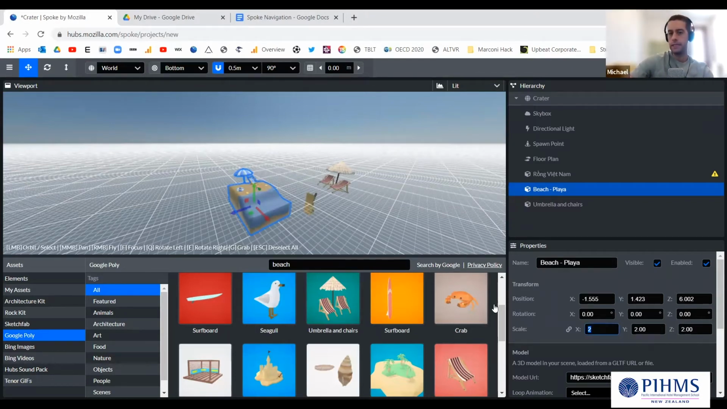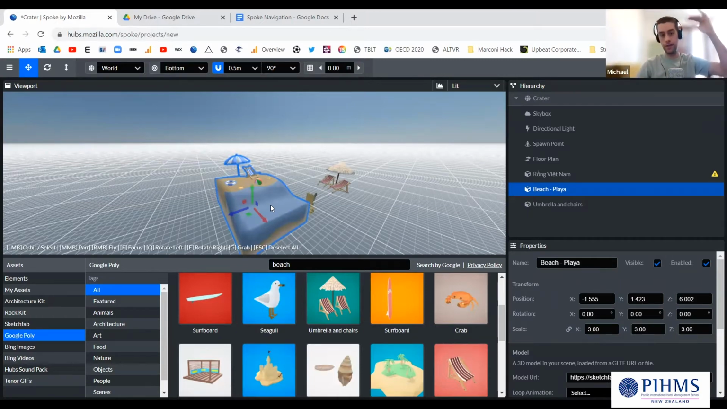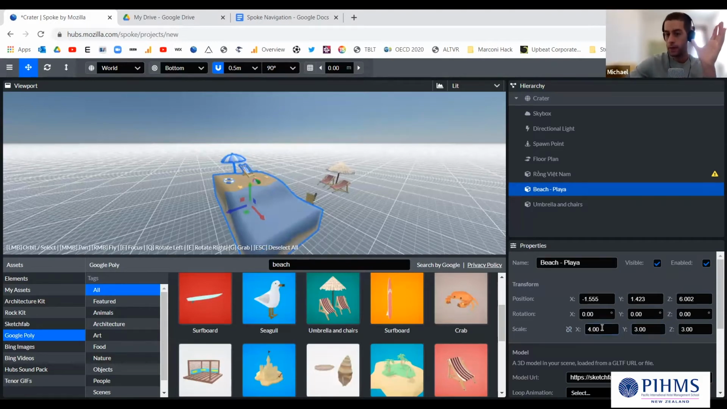If you notice, it's all 2, 2, 2. If I do 3, it's 3, 3, 3. But maybe I want to make it wider and not higher, because the beach is long, not very high. So I click this button here, like a lock, a chain. I click the chain, and then if I change this to 4, the others stay 3, okay? That's the important thing to remember.